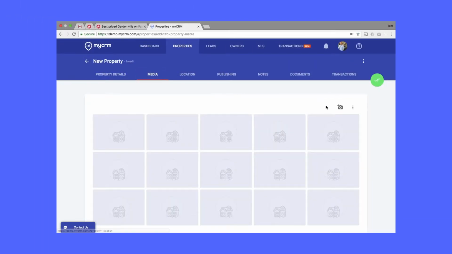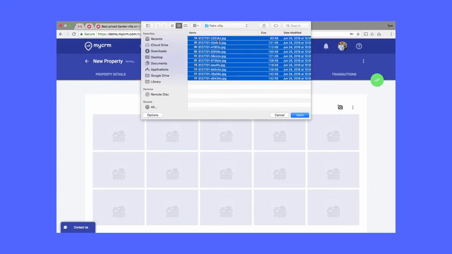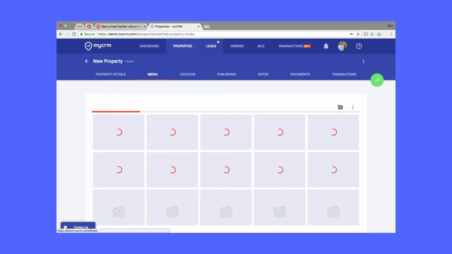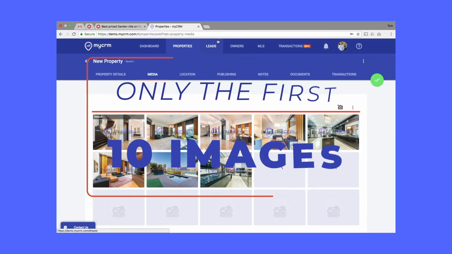Media is the next tab and will allow you to add as many photos as you wish using the camera icon in the top right. Although you can add as many images as you'd like to, and this will be very helpful should you choose to share the property over social media, only the first 10 images will be published on the portals.